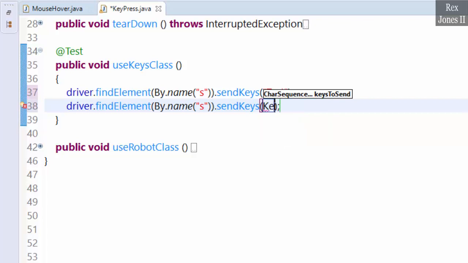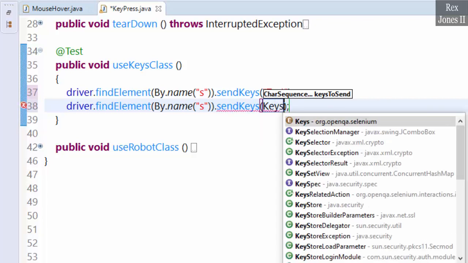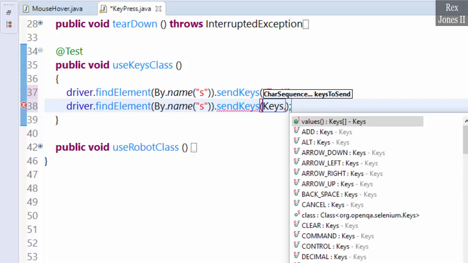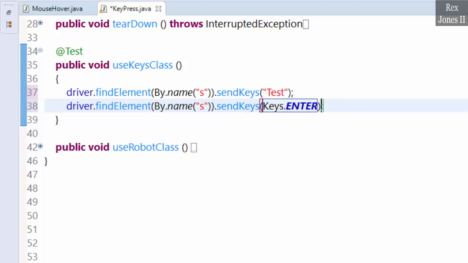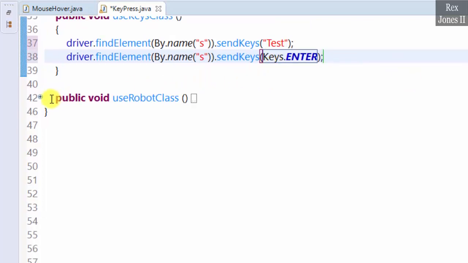Now we write Keys dot, and there are a lot of methods: arrow down, left, right, up, backspace, cancel, but we want enter. That's how we automate using the Selenium class. Now let's automate using the Robot class.